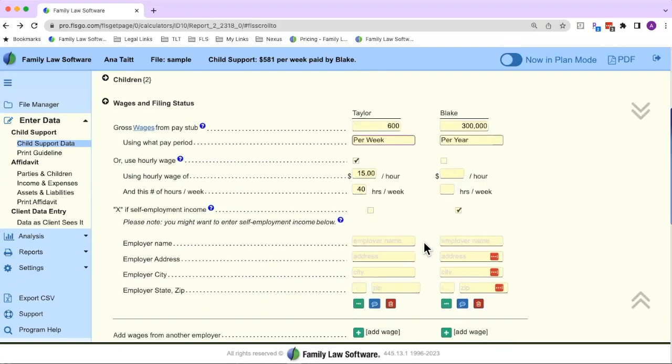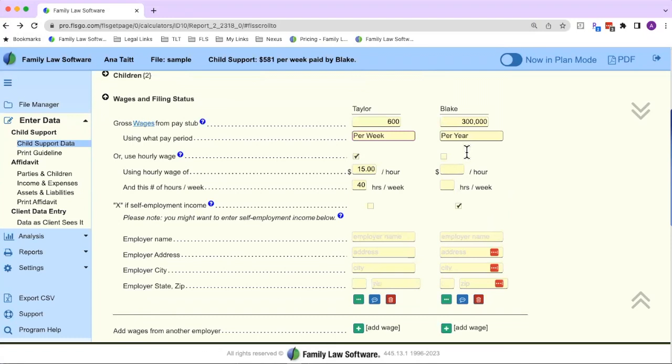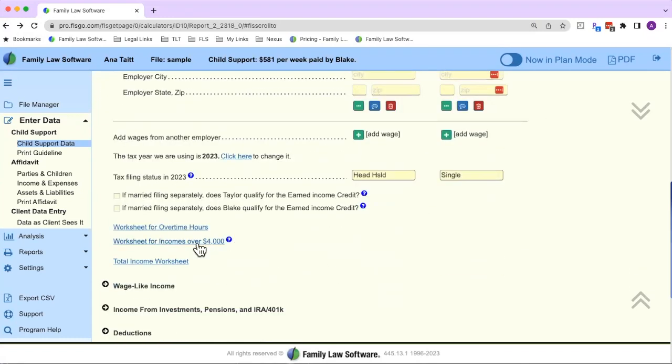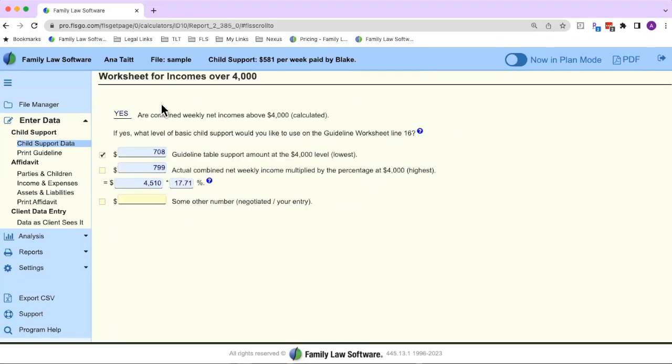All right, and now I'm going to scroll back down. So I've increased the gross income to $300K a year, and then we're going to go back to our worksheet. And you'll see the first question has changed. It's automatically updated. So that's the beauty of family law software. You enter in the data and then we know what to do.